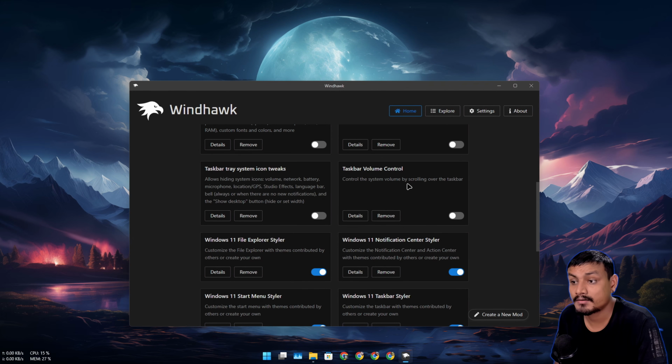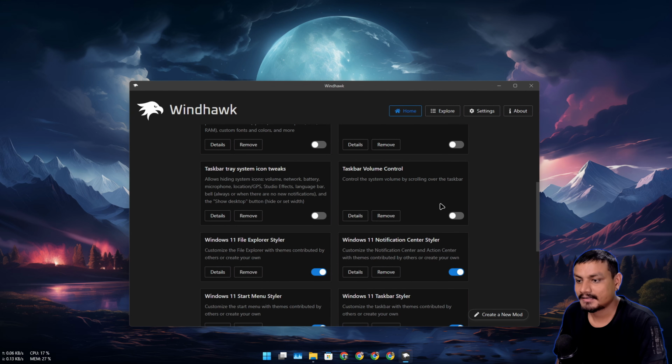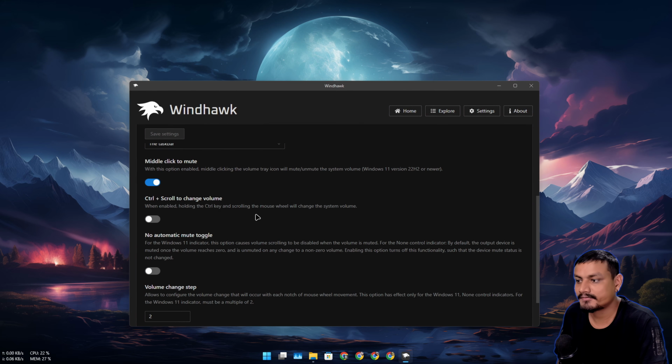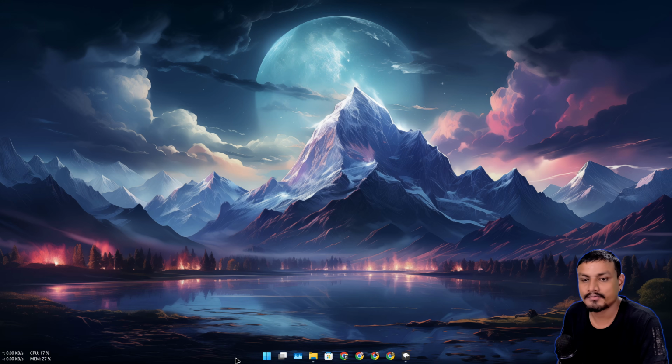Next one, Taskbar Volume Control. This one is actually a cool one, probably the best one in my opinion. You enable it, go to details, settings, and change the different settings if you need to. By default, once you enable it, you can hover your mouse over your taskbar and adjust the volume with the middle mouse scroll button, just like that. It's so much better than going into the notification panel and changing the volume.